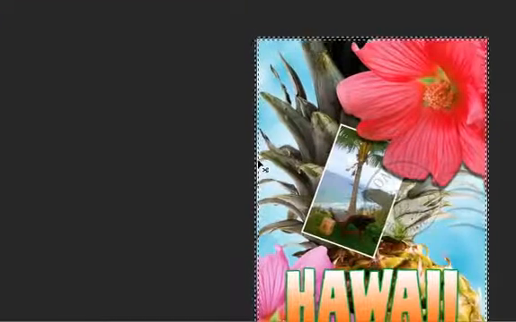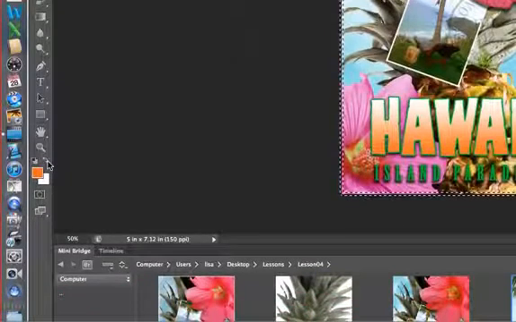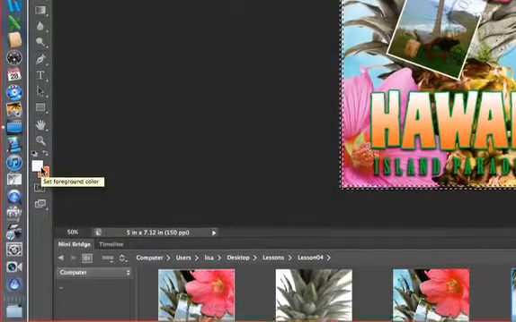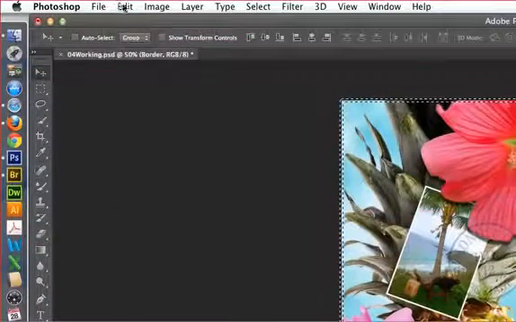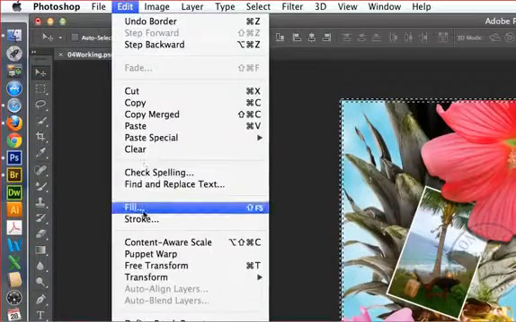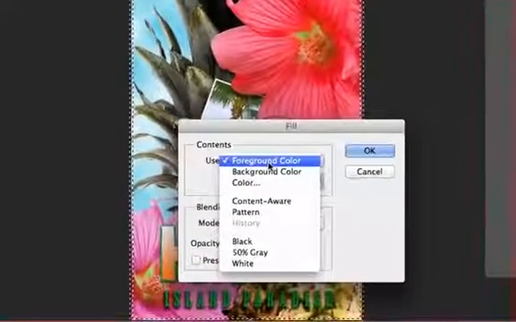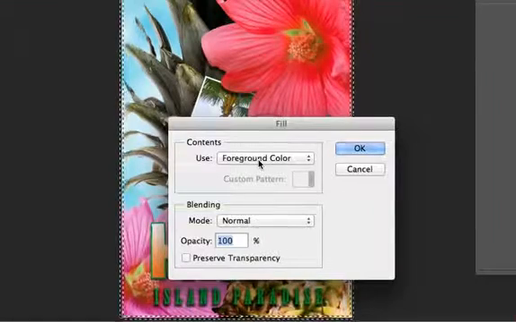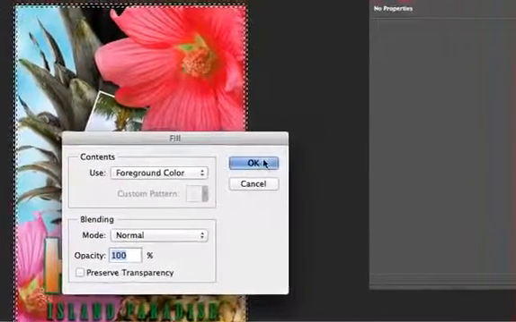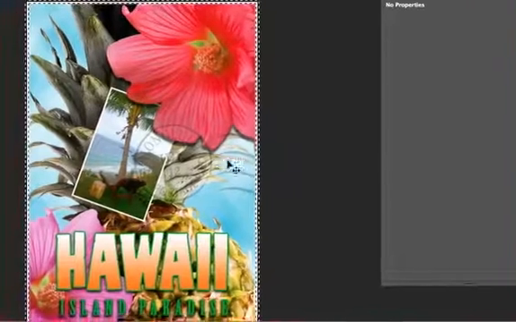I'm going to select white for my foreground color. The easiest way to do that might be to press X or click the switch icon. Make certain white is your foreground. I'm going to the Edit menu, and I'm choosing Fill. From the dialog box, I am going to choose the foreground color, leave all the other settings at their default, and click OK.